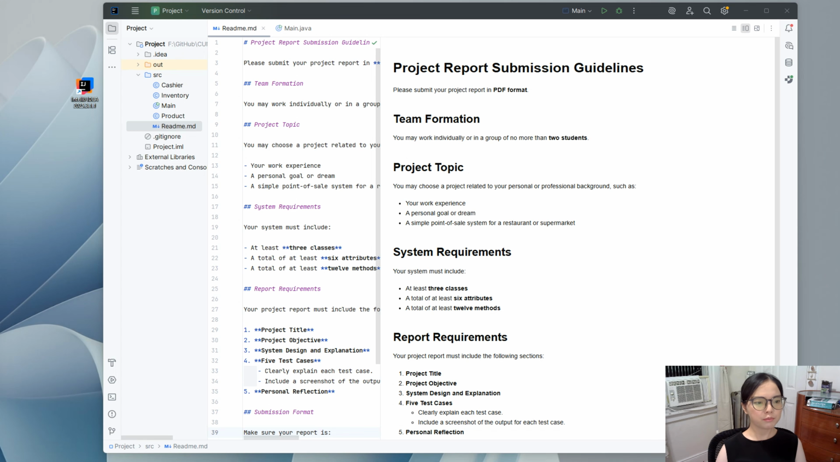So in addition to the program, you must also submit a project report in PDF format. Your report should begin with the project title and objective. The objective should clearly explain what the system is designed to do and what problem it solves. Next, you should explain the system design, like introducing the classes, attributes, and methods, and describe how the different parts of the program work together. You may also include a class diagram if it helps explain the design.